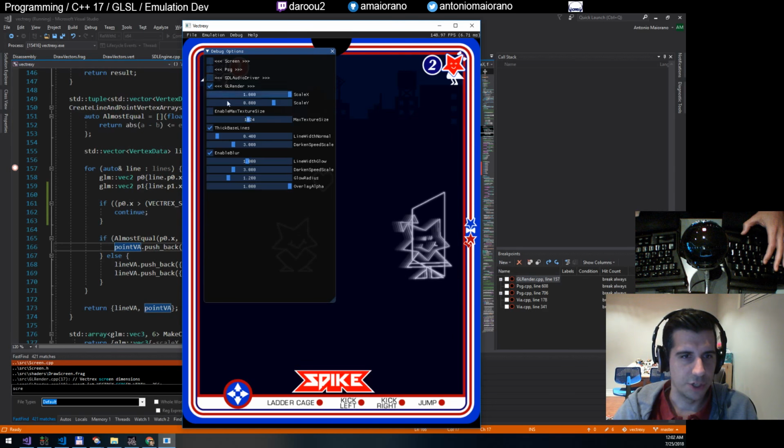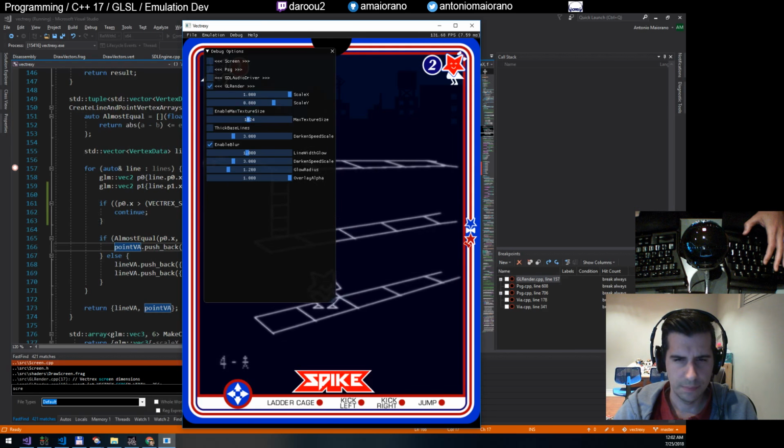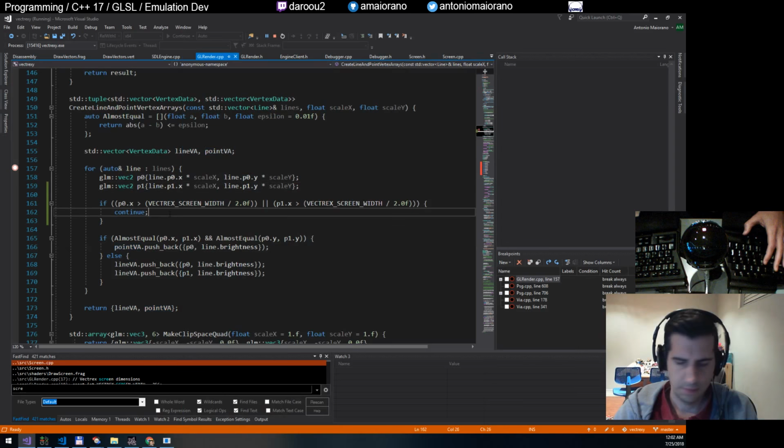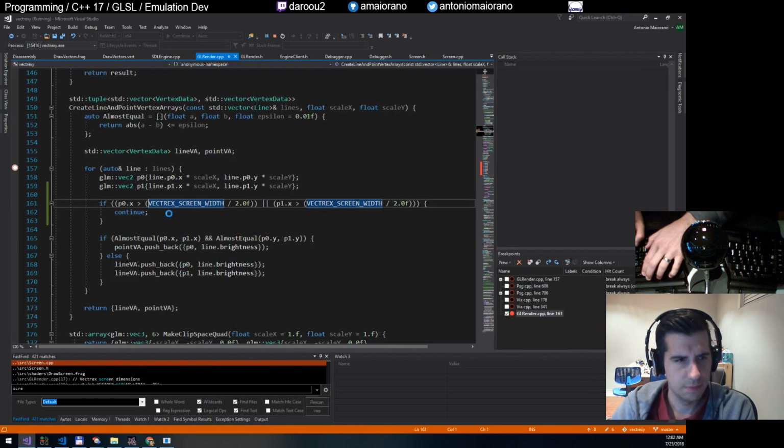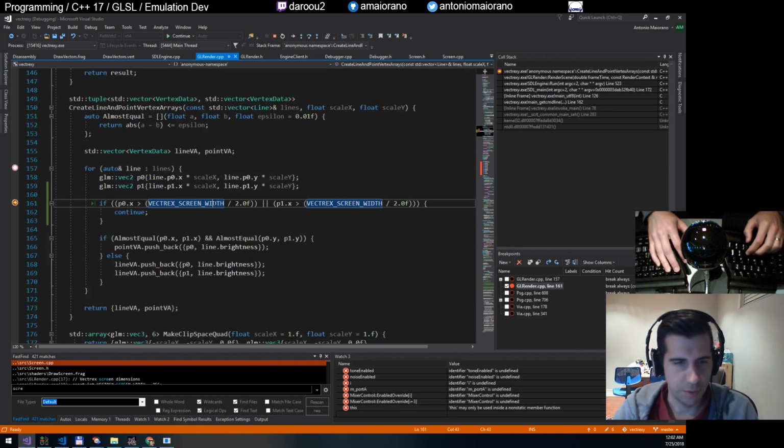So let's see here. GL render, remove this. We're making it in here. Oh, and yes, okay, the coordinate space is not from 0 to the width. That's why it's not working.